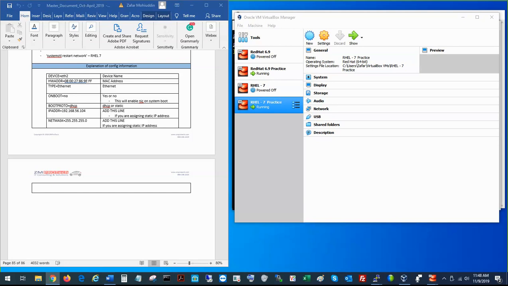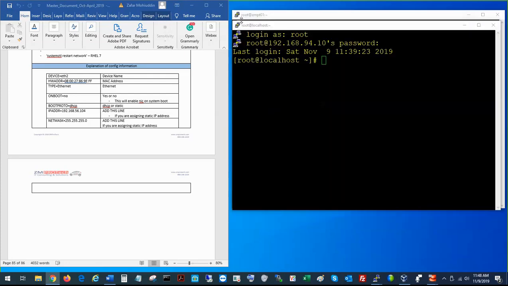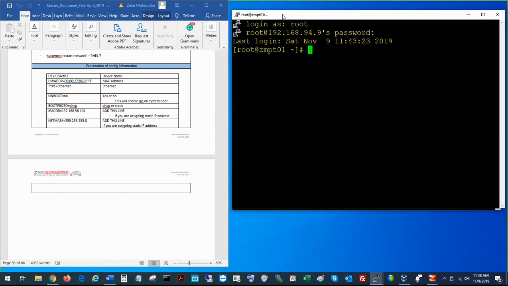Okay, so what I'm going to do is, let's see if this is going to work. It's not going to work. So you have to shut down your computers. You have to shut down the virtual boxes. Shut it down. So both are going down.